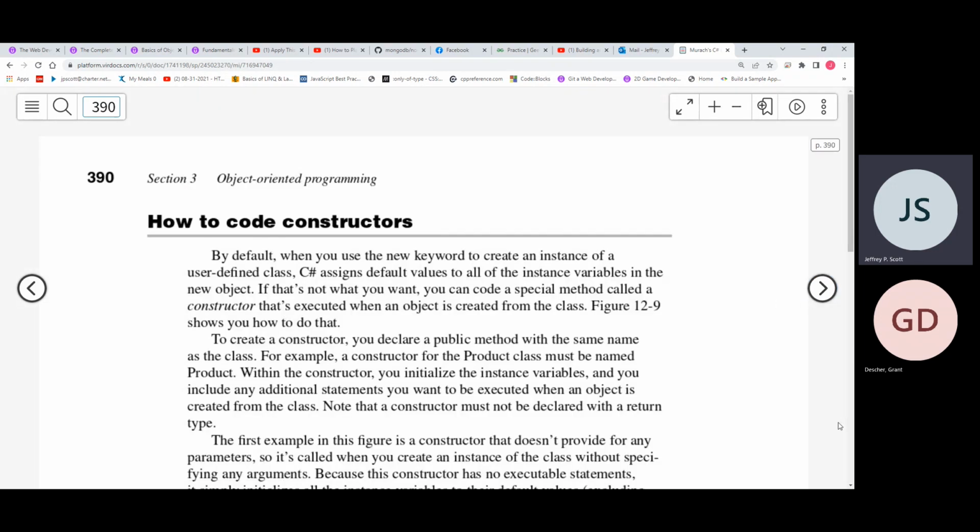I mentioned earlier, and I'm going to say it again right now. A constructor is a special method that gets called when you create a brand new object. And again, an object is an instance of a class. When you create a new object based off a class, it's called instancing the class or instantiation.